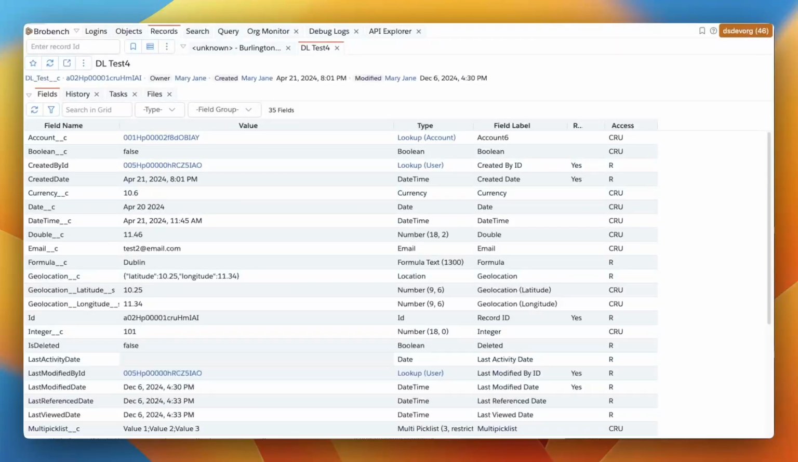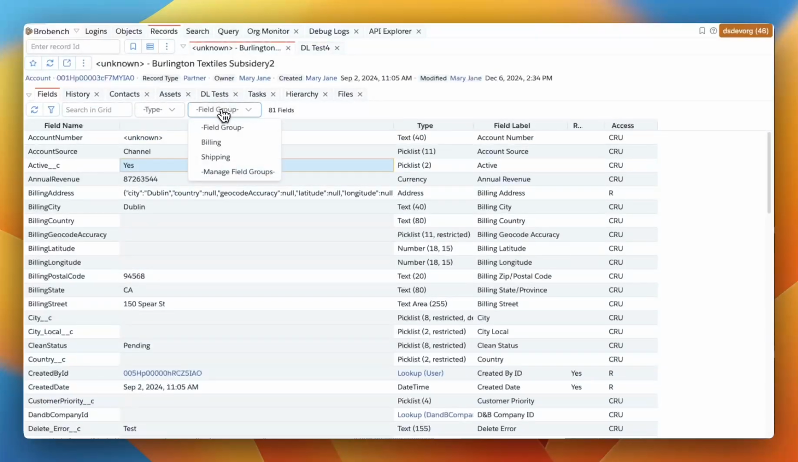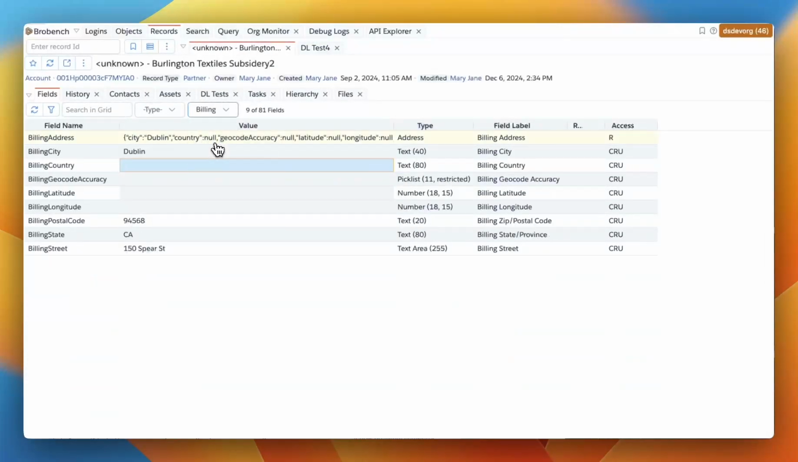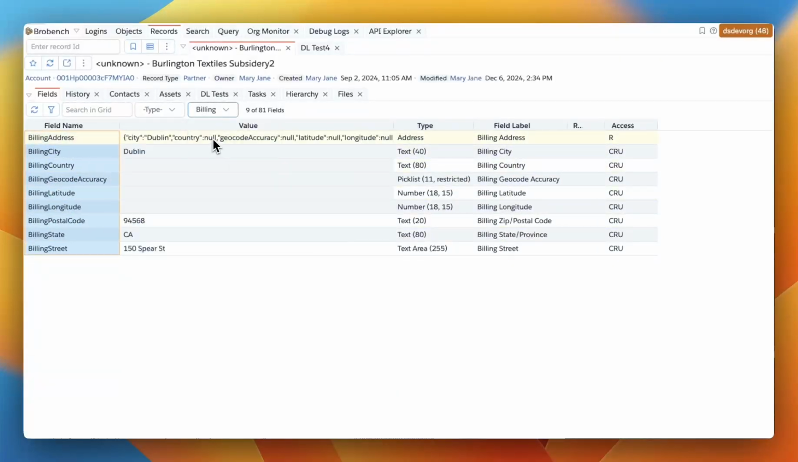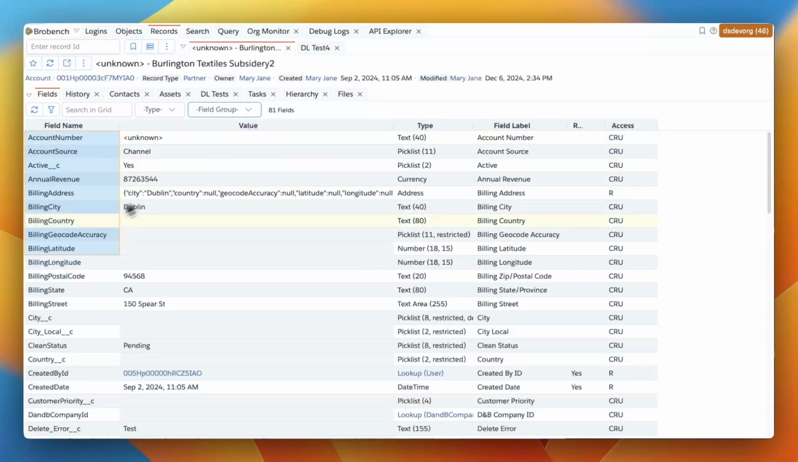Along with that, we have provided a capability to create and manage your own field groups. For example, let's say I have created a field group called billing. I'm on the account right now. Similarly, I have created another field group called shipping. The billing has all the billing fields, the shipping has all the shipping fields, and you can create your own. For example, let's say I want to create only lat and longitude fields, or city maybe.